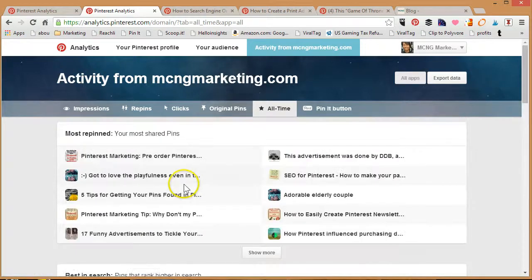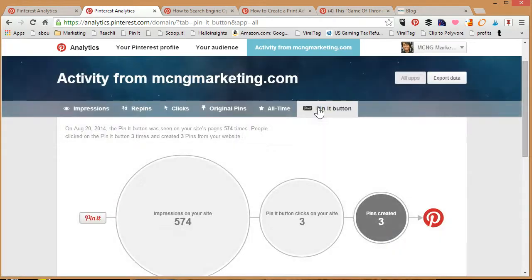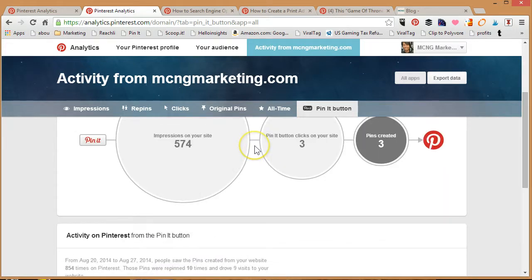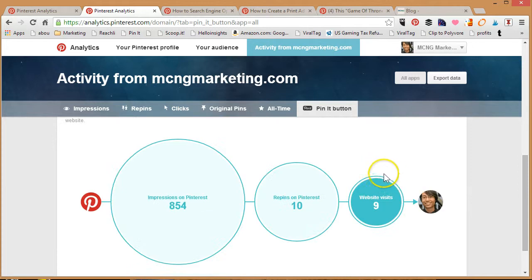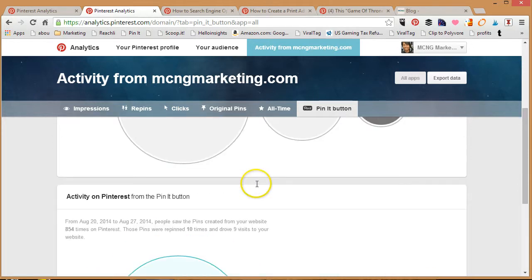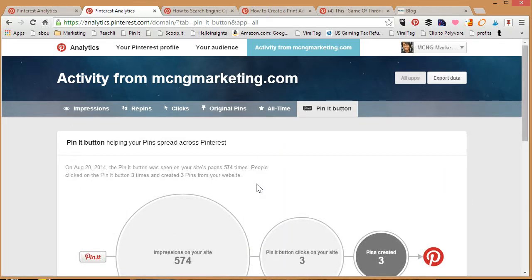Now, the other thing that you might want to know, and this is, for me, not necessarily the most interesting statistic, but it's really about how many people are using the pin it button in the last week. It'll tell you how many pins were created as a result, and how many website clicks that resulted. So to me, it's not the most interesting statistic because it doesn't really tell a lot about virality. I think this is just really a way for Pinterest to promote its Pinterest button.